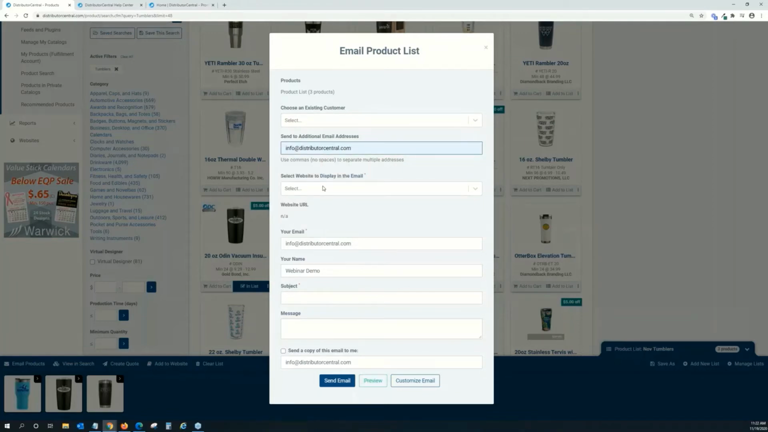You can pick which website you want to display on it. So if you have websites through DistributorCentral, you'll have this option pop up. If you don't, then it won't show here. So I can pick one of the websites. So let's say I just want to do the customer presentation products, and I can add a subject, new tumblers, and then I can add a message that I can send to my customer, and then I can preview it.